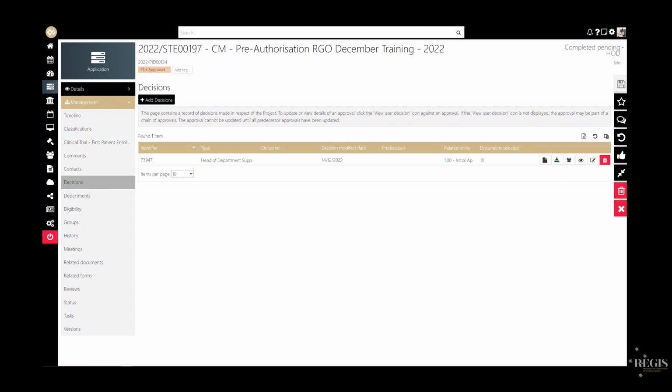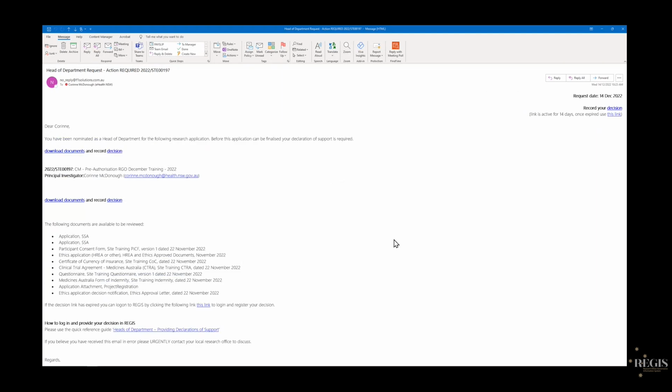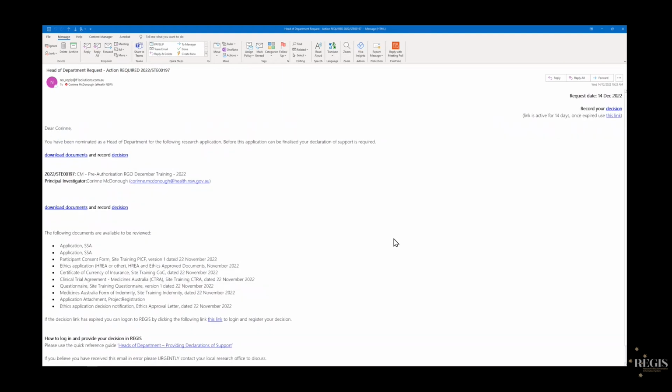If you guys want to check your email, you should have an email, very simple, just looking like this. This will be the quickest way for you to get to the decision. It'll just be titled Head of Department Request, action required. It's got our identifier there. I'll just zoom in on this one because it's a bit small. It's a really basic email here.